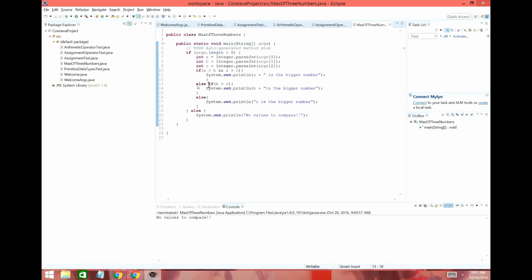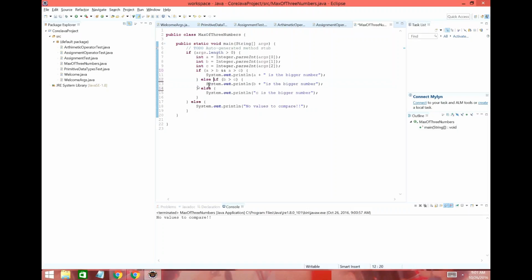So if the program looks fine, if the program is much more readable, then we can run it. So this is the readable program. Right, so we wrote the if else blocks, all that within the outer if. So this way of writing is called nested if. Now you ran the program, so it is saying that no values to compare. Now let's pass the values.